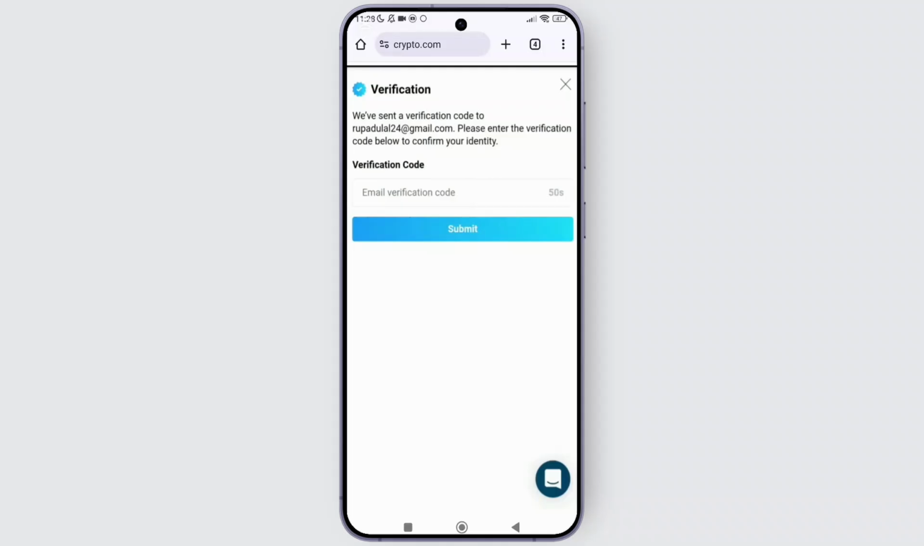By doing this, you will be logged in to your crypto.com account. And that's all there is to it.